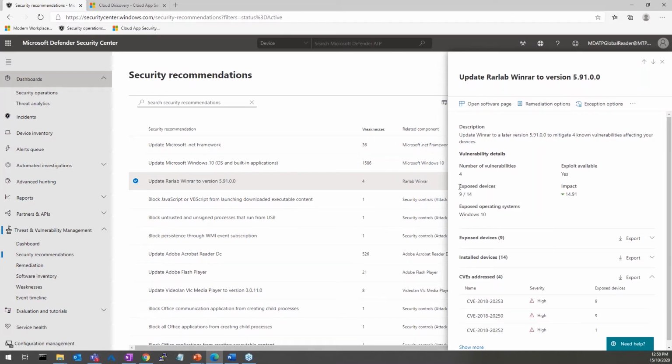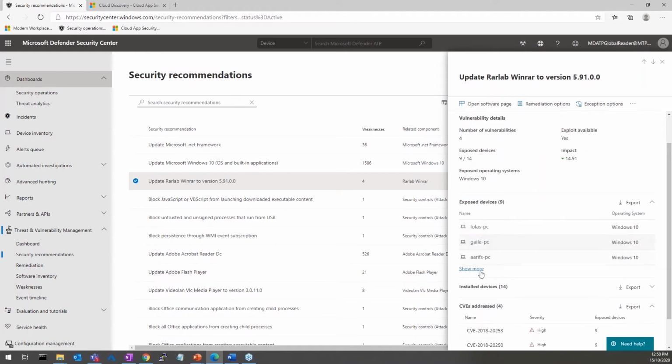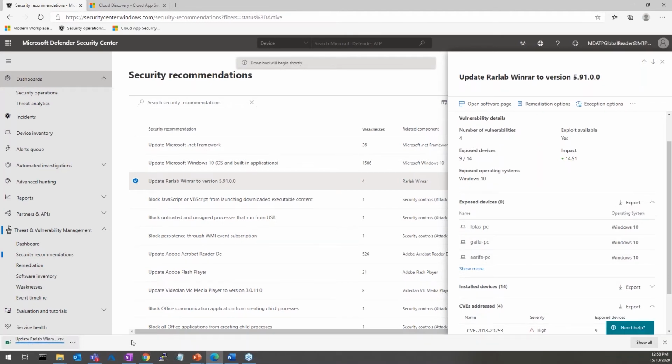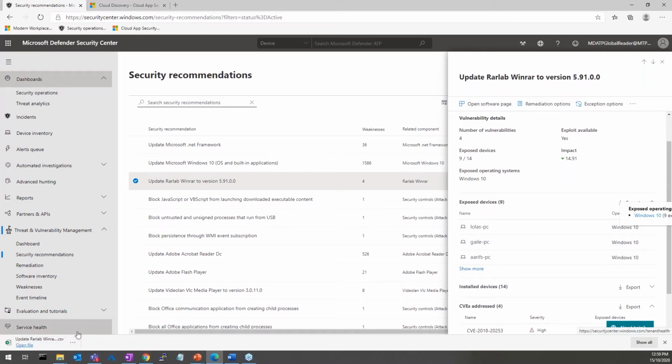You can see exactly there are exposed devices: 9 out of 14 devices have this old version. You can see the exact list of these devices, and right away you can export them as a CSV file, and all of them with the detail will go into the file for remediation.